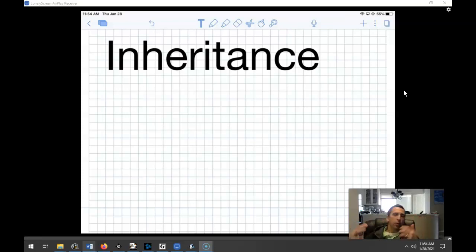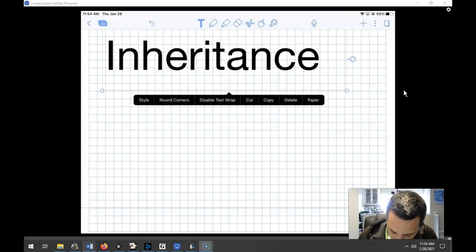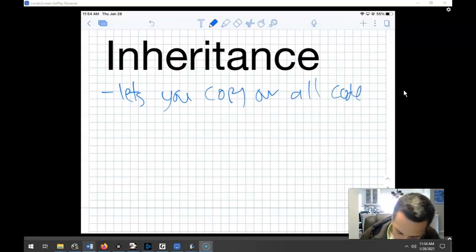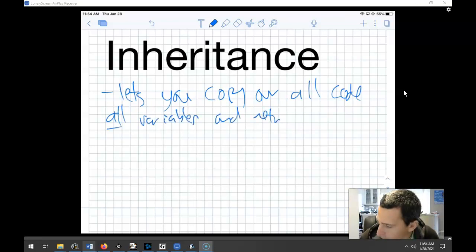Now, if you had that same bit of code, you might have some kind of system where you just copy paste it from one to another. But what if you wanted to automatically take all that code in one class and automatically load that into another class? And the way to do that is called inheritance. Inheritance is a way to copy over all code, and that means all of it, so all the variables and methods, into another class.